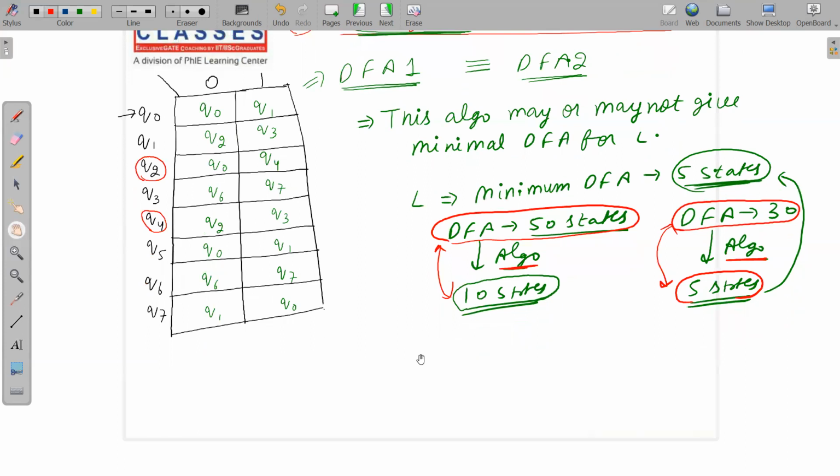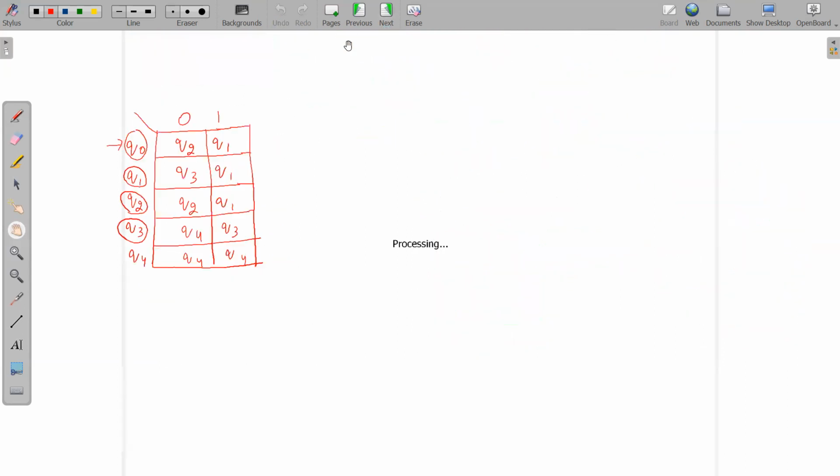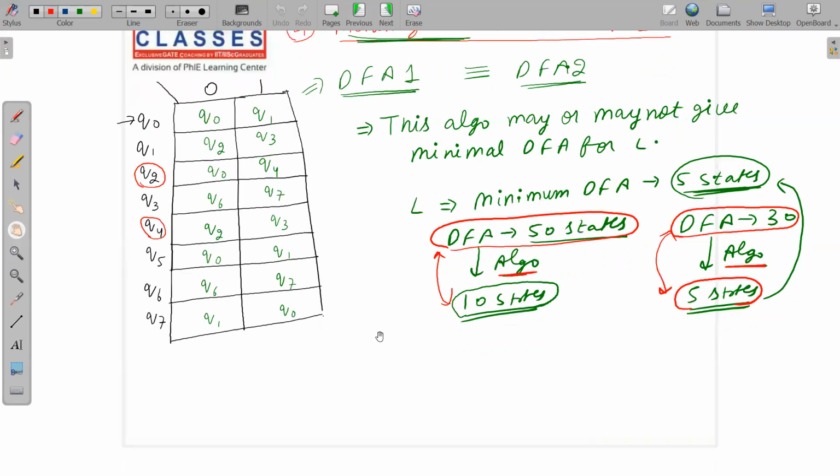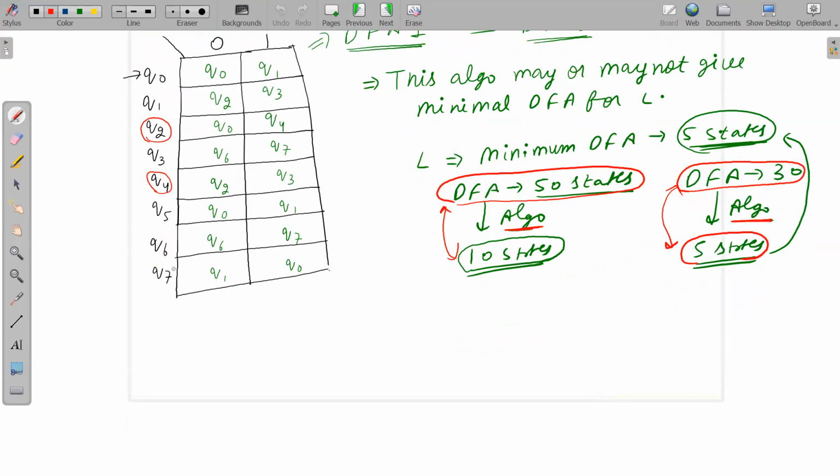So now I am going to tell you something about this algorithm. See how this algorithm works. Step number one is very simple. Since the aim of a DFA is acceptance or rejection of a string, we will have two sets of states, that is final and non-final. So non-final are Q0, Q1, Q3, Q5, Q6, Q7, and final are Q2, Q4.